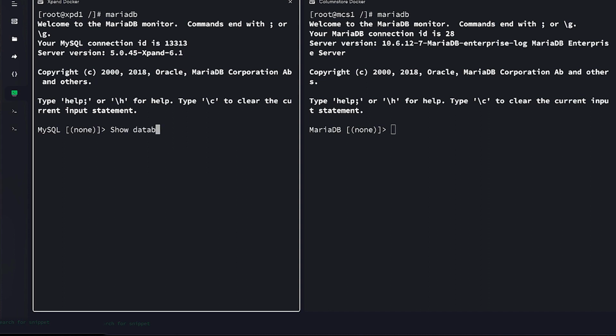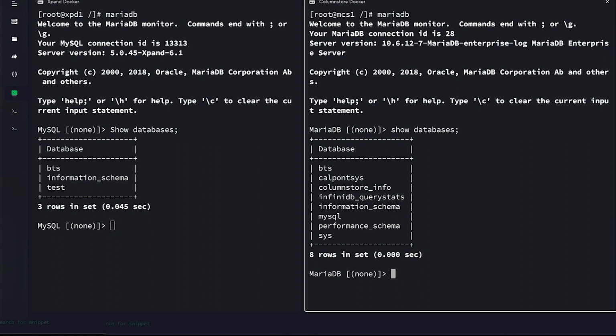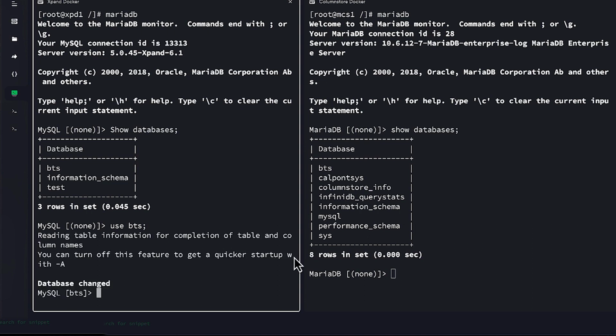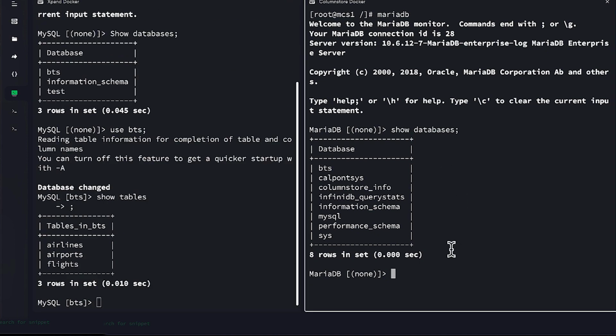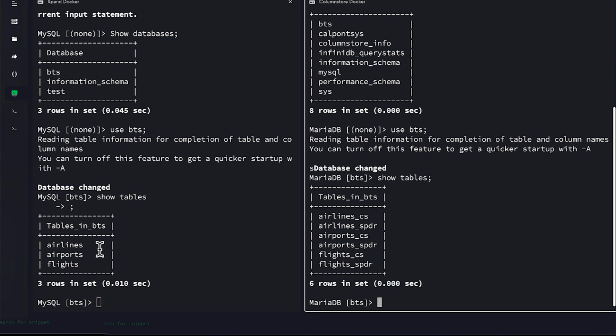Let's do show databases. All right, so you can see the BTS database is what we'll be using here. Okay, so on my source, I've already preloaded, and you'll see this later, there's a whole GitHub repo that will set this up for you. I've preloaded the BTS database with airlines, airport, and flights.